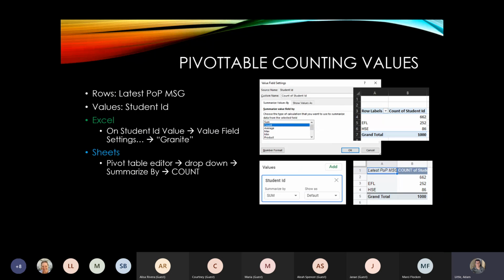Inside of Sheets, it's very similar. Once you put the value in there, you'll end up with a box that looks like this. This should be on the right-hand side of the screen. You'll go to this Summarize By section and hit the drop down, and you'll see a list of what looks like functions, Excel functions, which is what they are. And the second or third option down is count. You would click that and you'll end up with the same type of information.